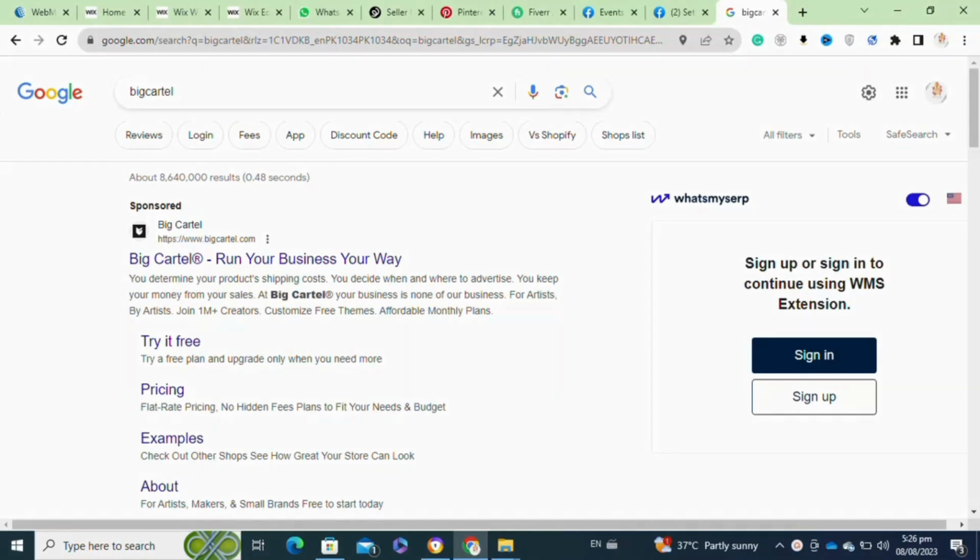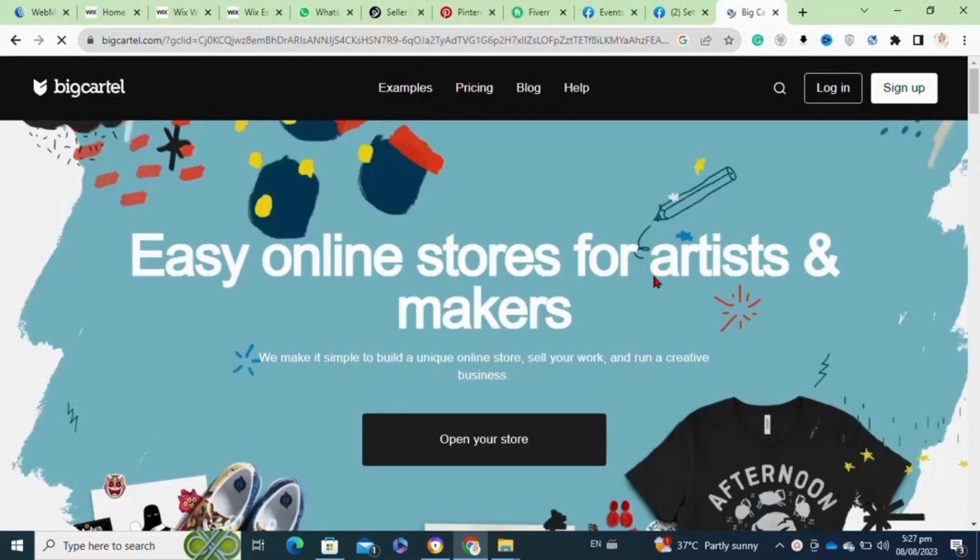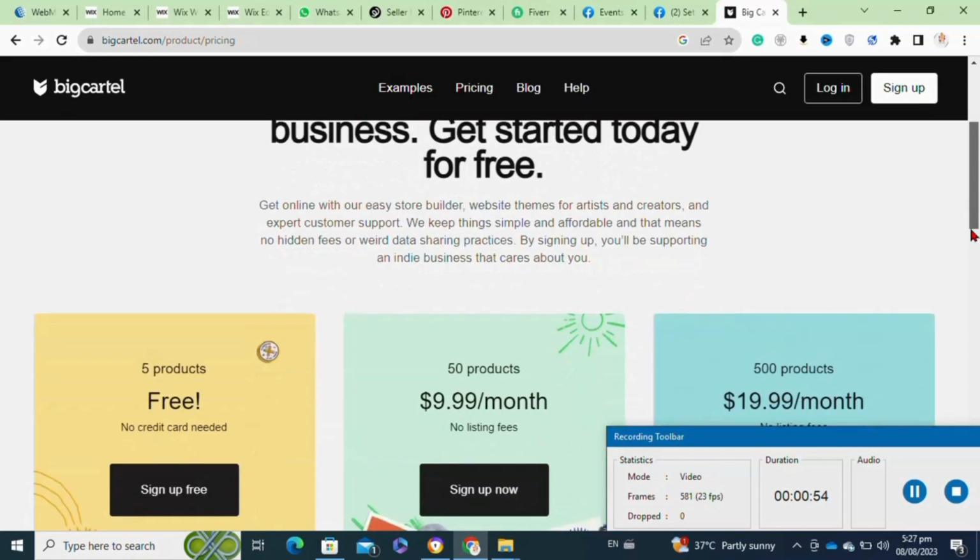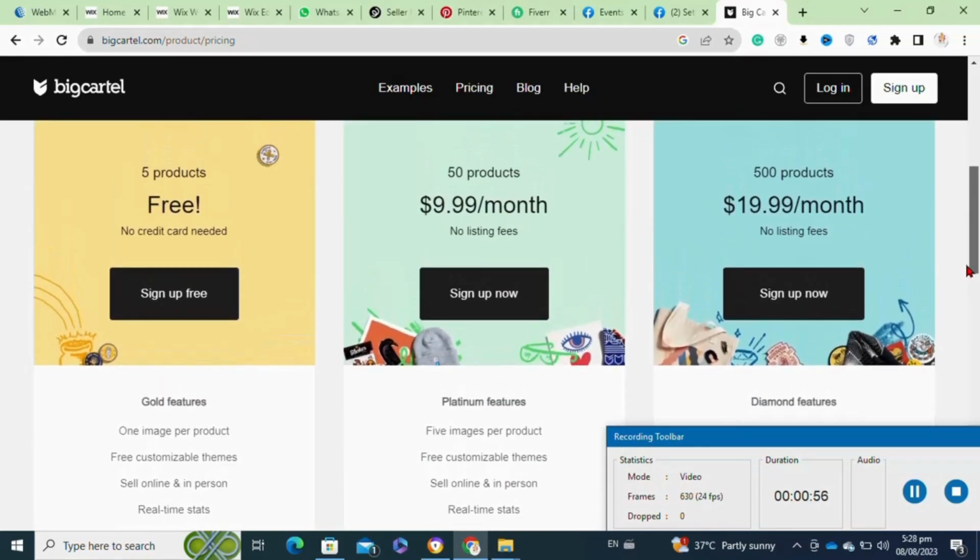Then here in the search bar you have to type in Big Cartel and then click on the very first link at the top. Then click on the open your store option from here. Now at this interface you have to scroll down and go to the sign up for free option.